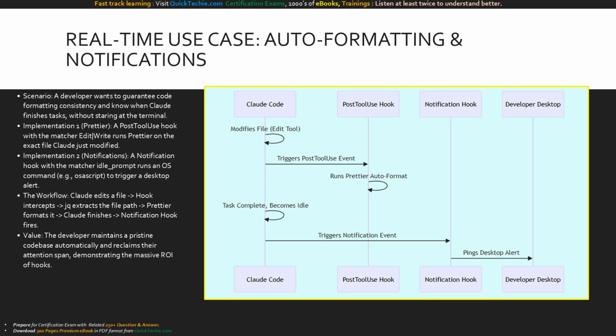Let's explore a real-time use case that drastically improves developer productivity: auto-formatting and notifications. The scenario: a developer wants to guarantee that any code Claude writes is perfectly formatted, and they want to know when Claude is done without staring at the terminal. Here is the dual implementation.